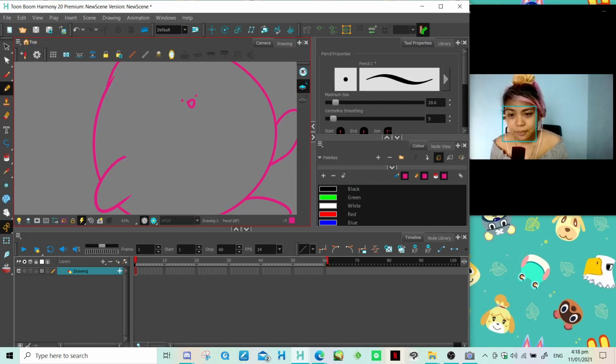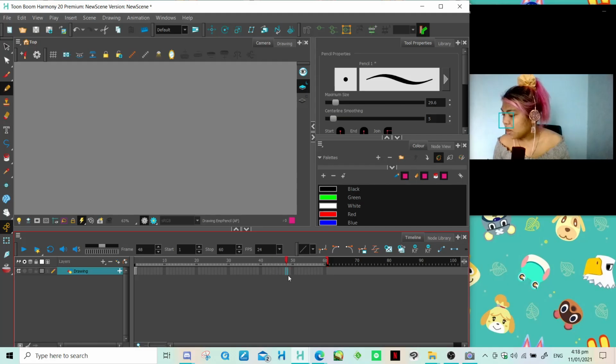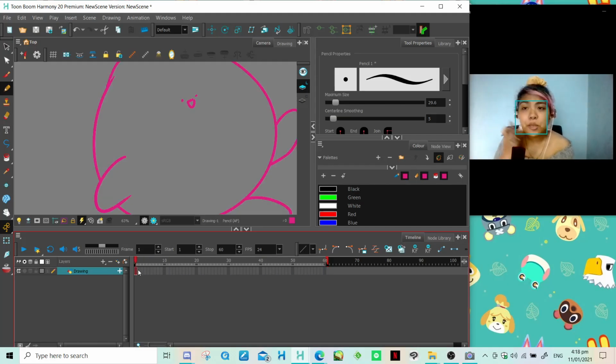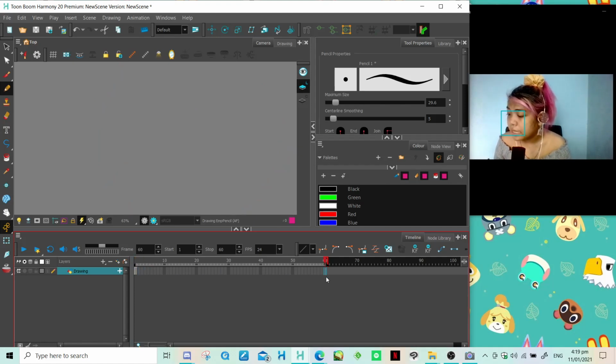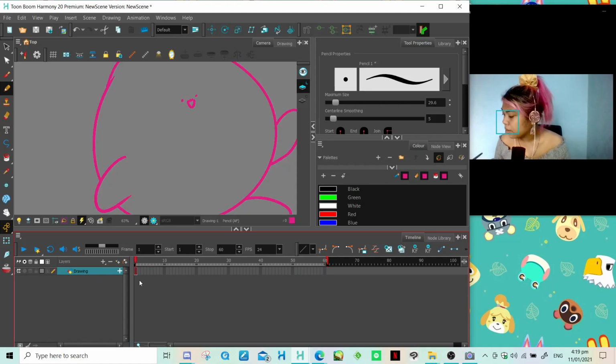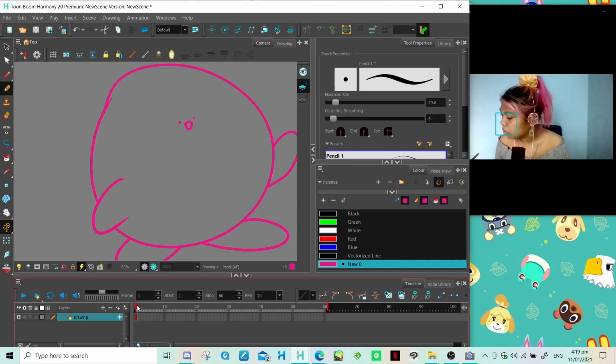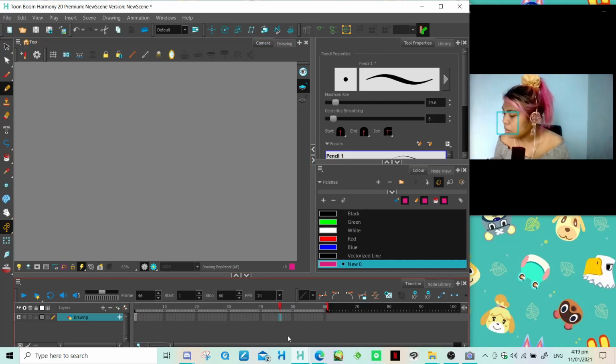Okay. So a timeline is basically how many frames you have in your animation. So right now the default is always 60. And if you notice, when I scrub through my timeline, my drawing disappears. That's because it's not exposed all the way through.